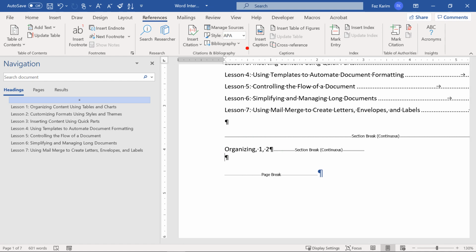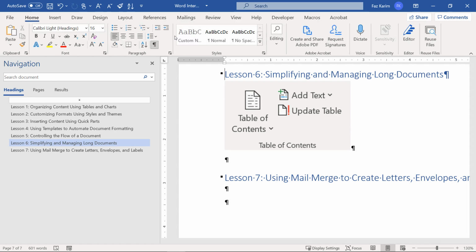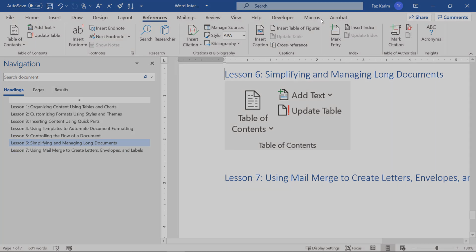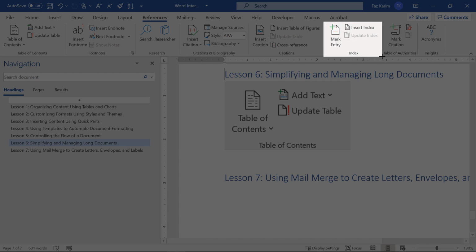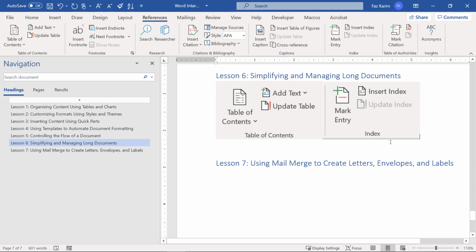So we have this ability, in our references area, not only, I'm going to go to lesson 6 here, to insert a table of contents like I just did there, but we also have the ability to mark up entries, mark up certain words or phrases in the document. And then from there, we can choose to create an index.